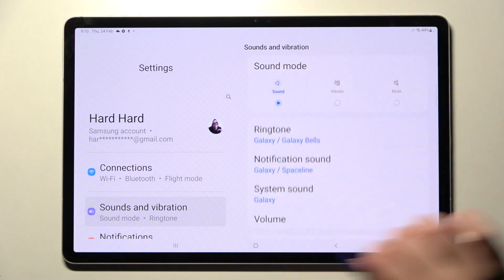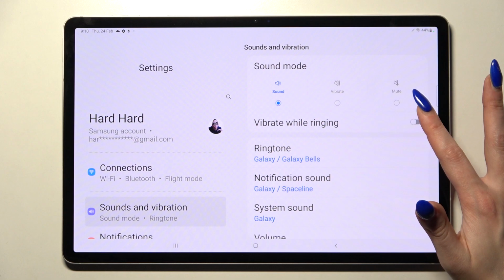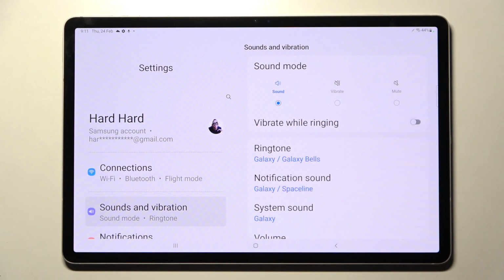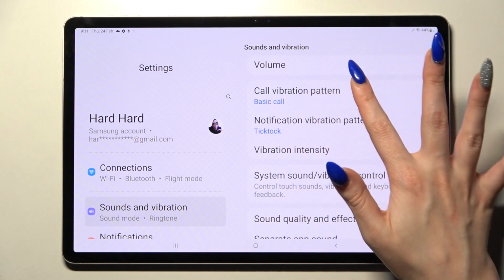Then you can also tap on Sound and tap on the switcher next to Vibratory Ringing. This way you can enable or disable vibrations for your incoming calls. Now scroll down and choose Call Vibration Pattern.